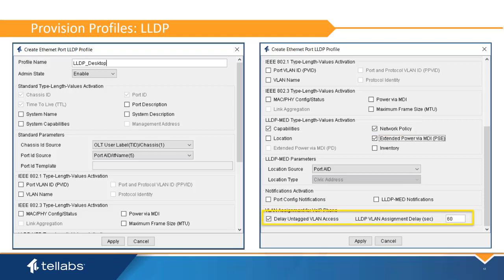LLDP VLAN assignment delay needs to be set to 60 to ensure that phones have sufficient time to get the LLDP data and get on the proper VLAN prior to getting an IP on the voice VLAN. Power via MDI should be set if you have any devices that require LLDP to negotiate power settings.